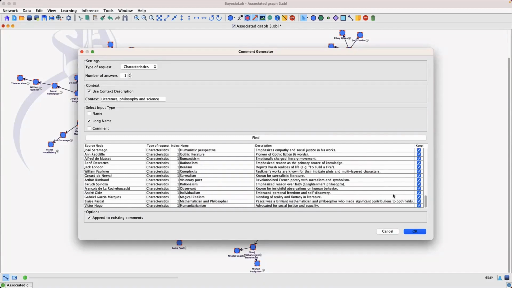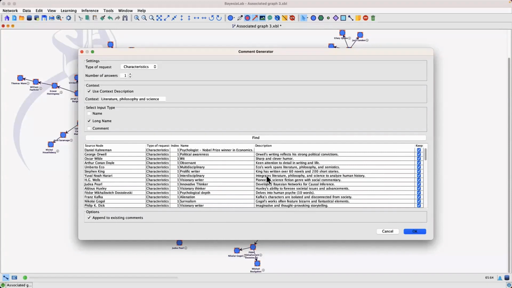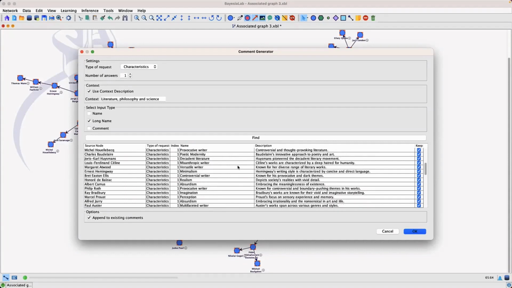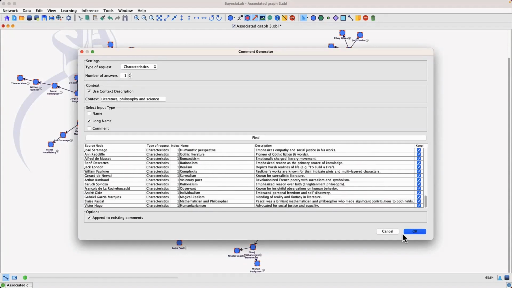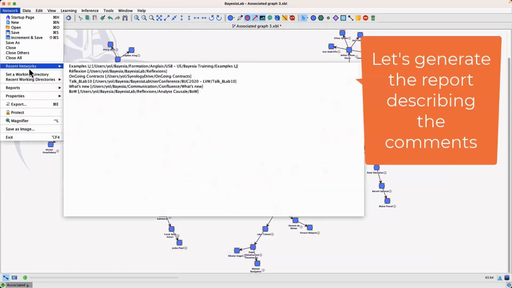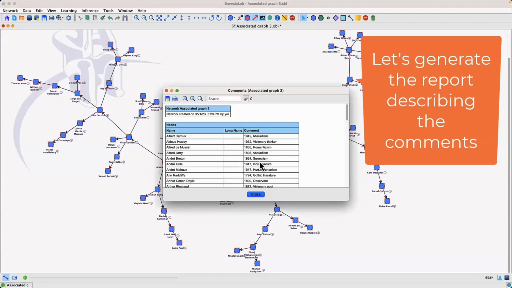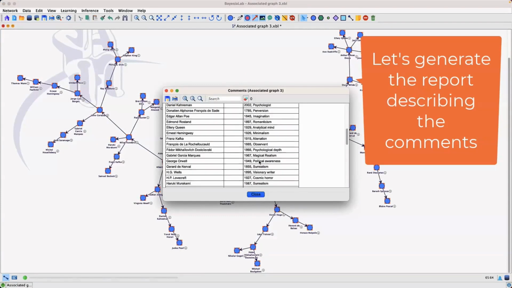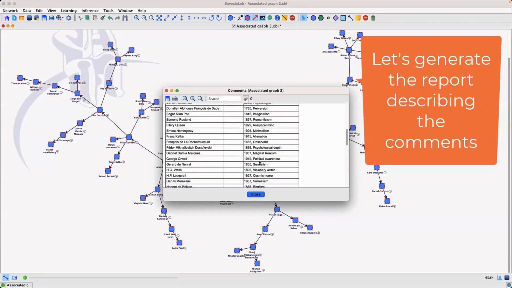And then I have another one with Daniel Kahneman here, where I have Nobel Prize winner in economics. Instead of being in the description, it's in the name. So I'm just removing that, right? And then same thing. Generate the report here so I can see the report. So George Orwell, 1949, political awareness, right?